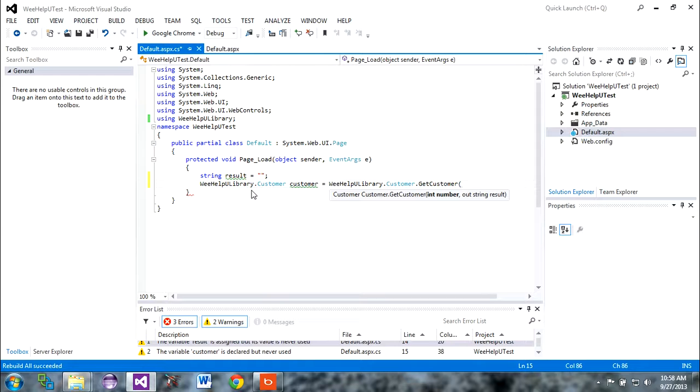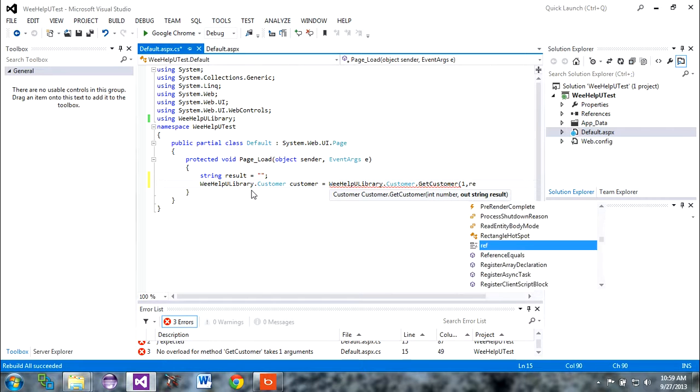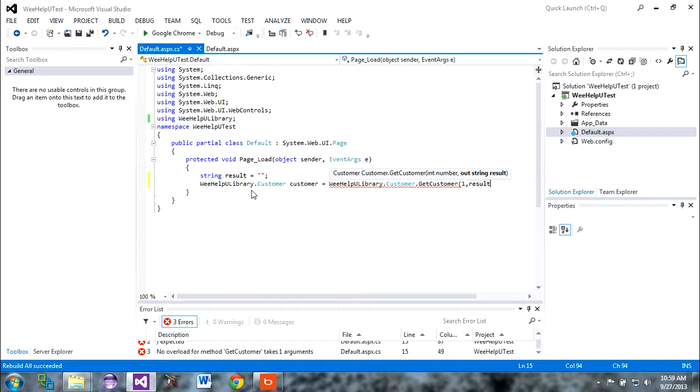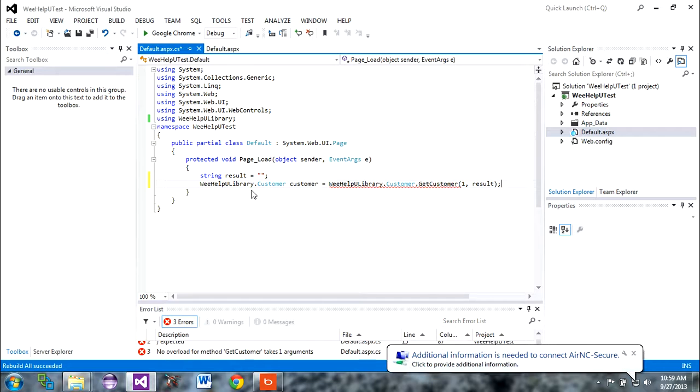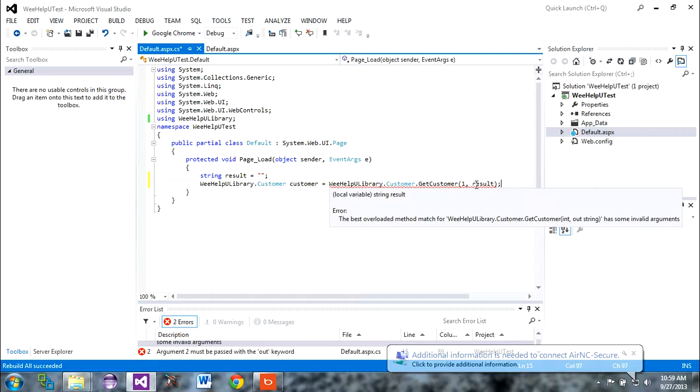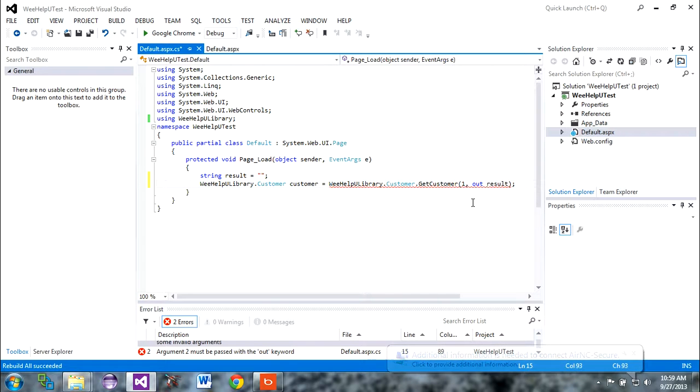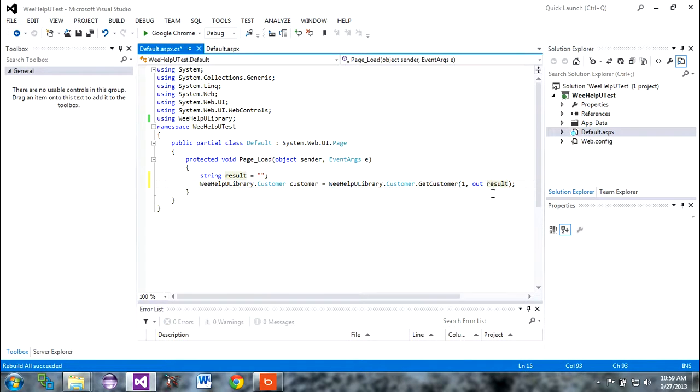And we have to pass in a valid customer number. In this case, I know there's a customer with a customer ID of 1. And we have to pass in our result variable to the actual method. And because it's an out variable, you have to use the out keyword to specify that this variable is being passed in as an out variable. So the method will put either record found, record not found, or an error message in this variable.